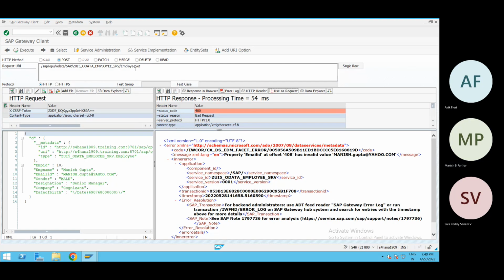Sure, Avik. Avik, one more doubt. I think it's too early to ask this question, but still, I want to ask that. So, do we also have a navigation feature in the UI5?